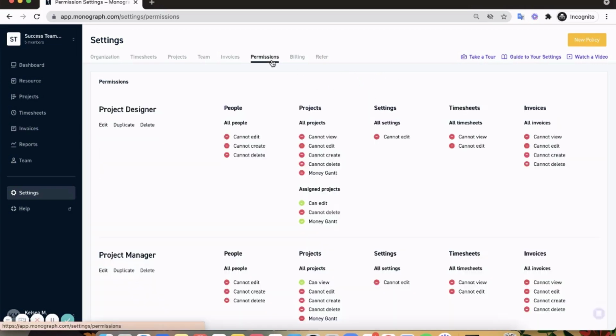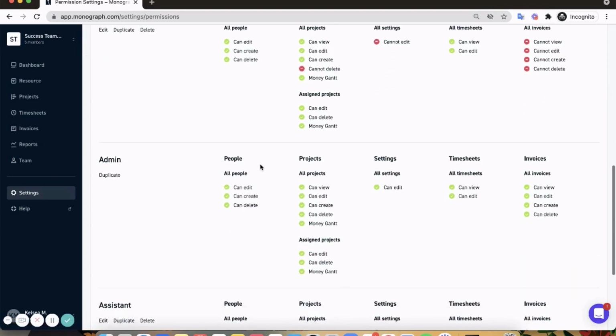Next, we have permissions. We've recorded a separate video that walks you through permissions in much greater detail, but essentially, this is where you can go to edit or add permission levels and customize the access for each of those permission levels based on what you'd like your team members to see. For example, if I look at the admin permission level, you can see that I have full access to Monograph with no restrictions, and I can see what I have access to here based on the green check marks.